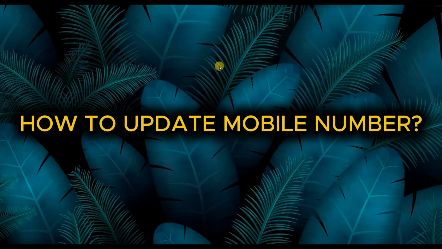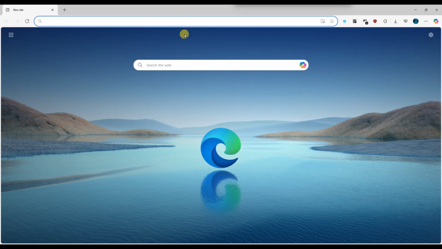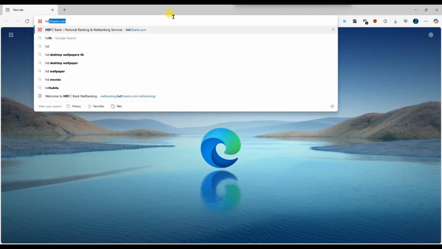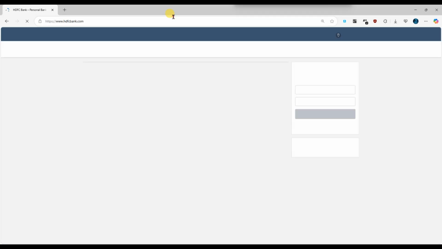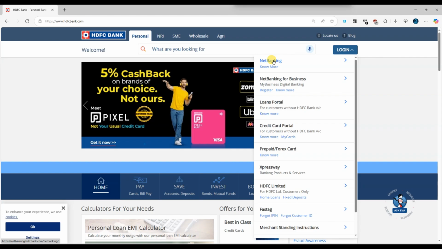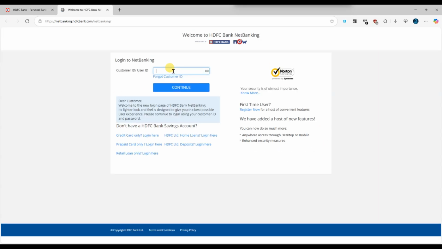How to update mobile number in HDFC account. First of all, visit the official HDFC Bank website at www.hdfcbank.com and log into your net banking account using your customer ID and password.